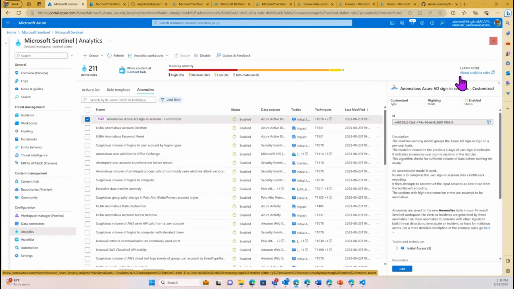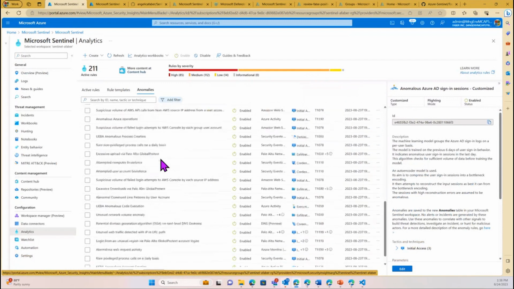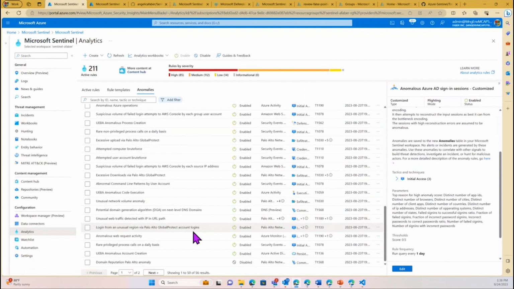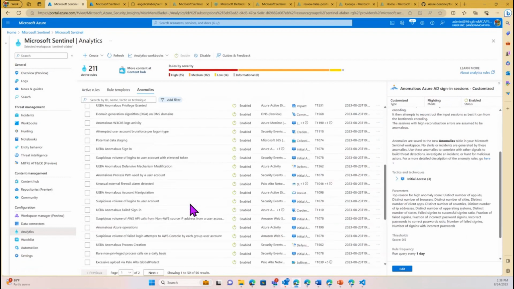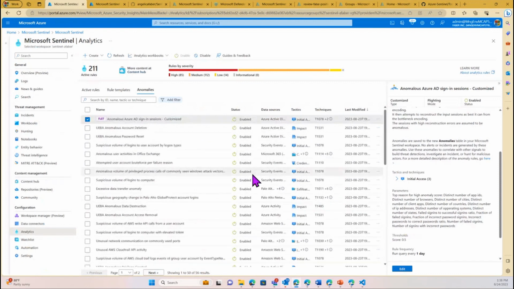So that is a little bit about the anomalies. And by the way, they're not just Azure stuff. There's Palo Alto anomalies, there's AWS ones, there's a whole combination of them. See, this one's Palo Alto, this one's AWS, and this one's AWS. So they're not just Azure or Microsoft specific.